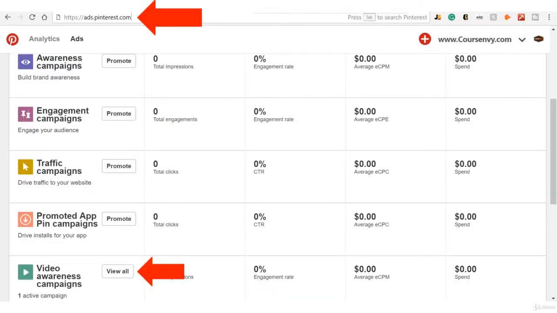You can get to this ad campaign and see or edit its details simply by logging into your Pinterest ads account at ads.pinterest.com and then clicking this view button next to that type of campaign you created.